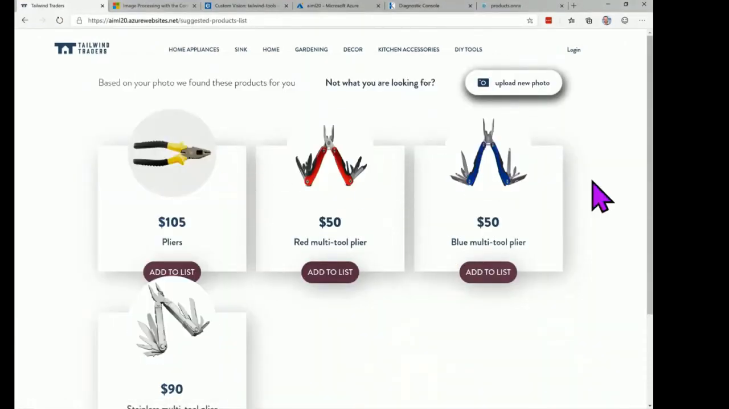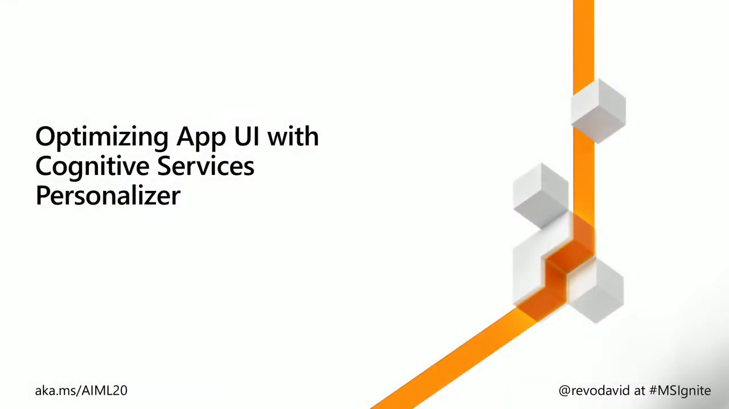And now, Tailwind Traders has correctly identified that as pliers, and now our shop by photo feature in the app is working. All right. I've only got time for one more quick example of pre-built AI, and this one comes from the decision category in Cognitive Services.